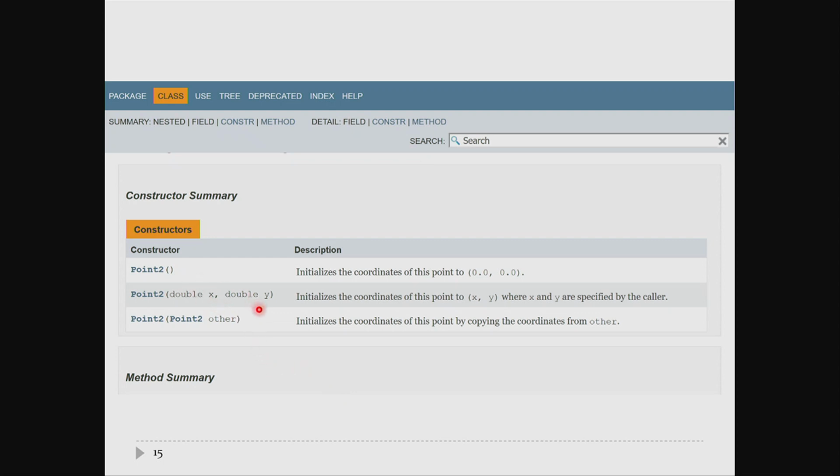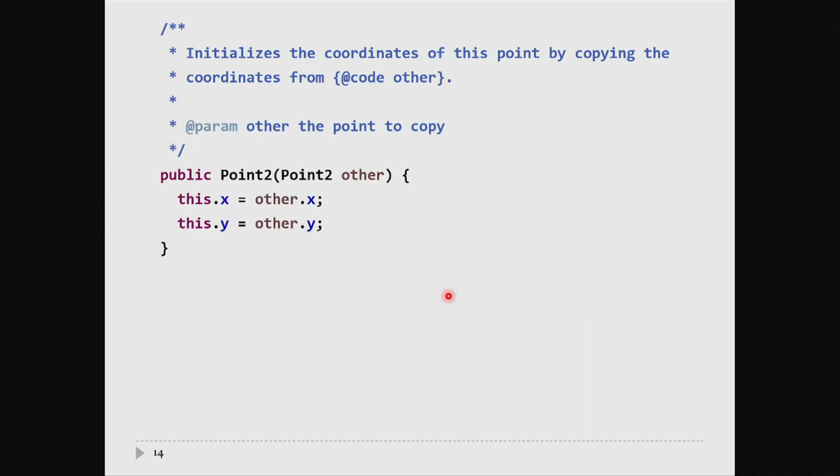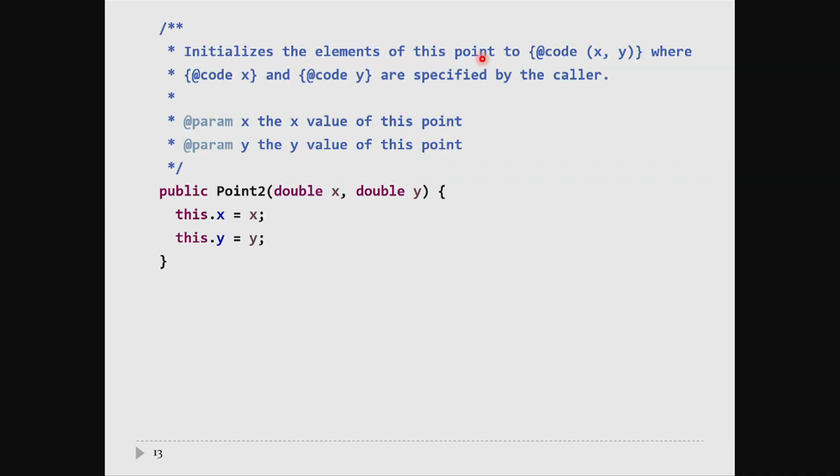I don't know why this slide's here. It should be somewhere else. But anyway, you can see here I'm using @code to highlight the x, y. Whenever you refer to a parameter, you can also use @code to make those stand out as well.